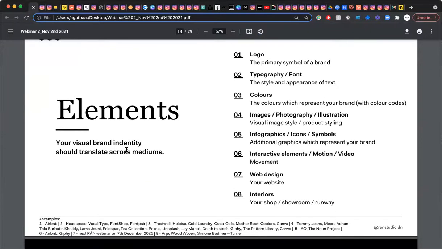So another thing that is important after logo would be typography and the font. And I'm just going to go through them all first, and then I'm going to show you the individual examples. So we have the logo, then we have the fonts, then we need to have the colors. So what colors represent the brand with the color codes, and we'll show you in a second. Then we have to think of what images and photography or illustration represent the brand. Then potentially infographics, icons and symbols. Again, we'll show you the examples of additional graphics.